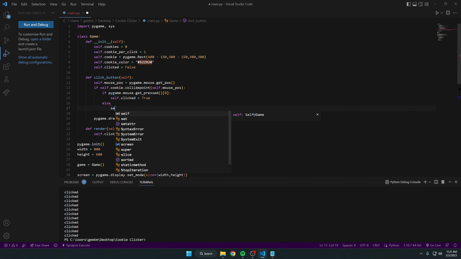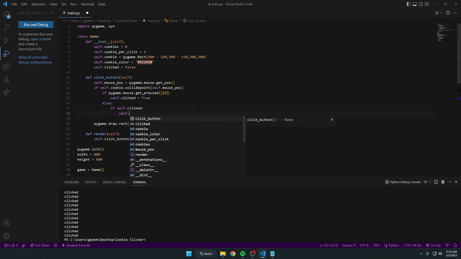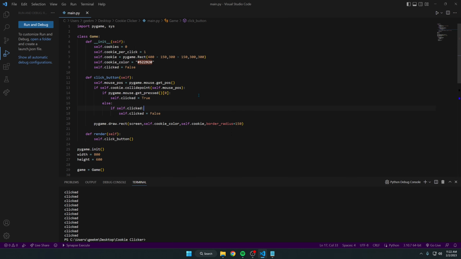Then you want to do if self.clicked, this will run, because whenever you click, you're gonna set the click to true. So whenever you let go, it'll run this because you're not clicking. It'll check if it's true and then run this. I'm gonna set self.clicked to false because we don't have anything to actually change right now.